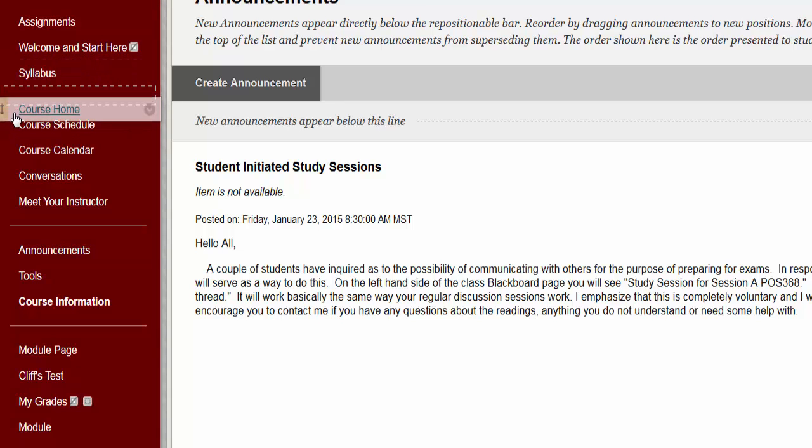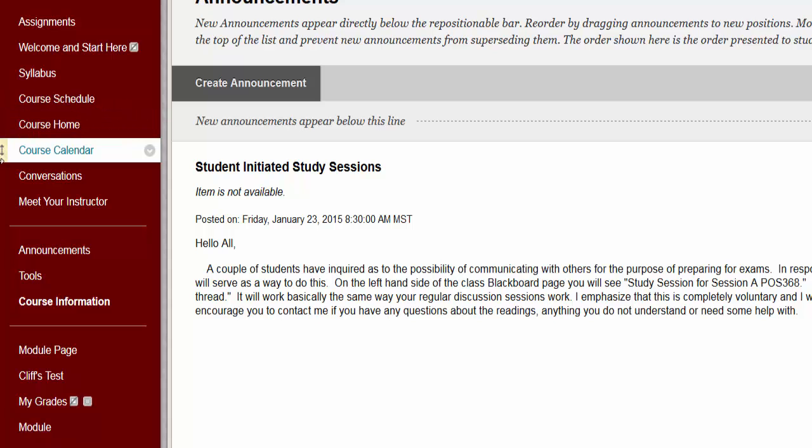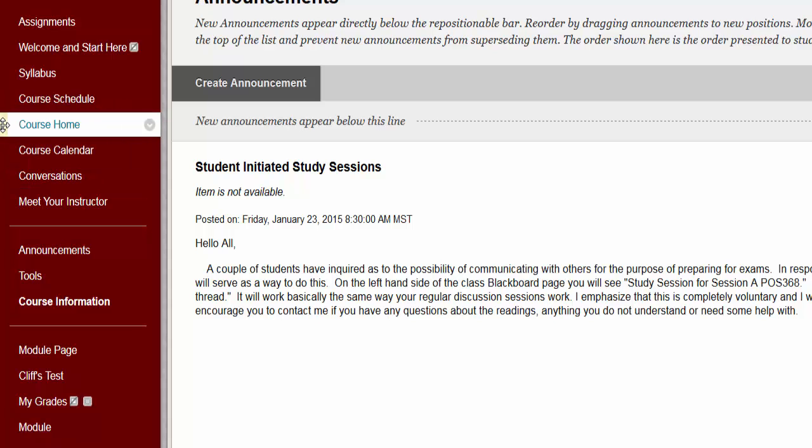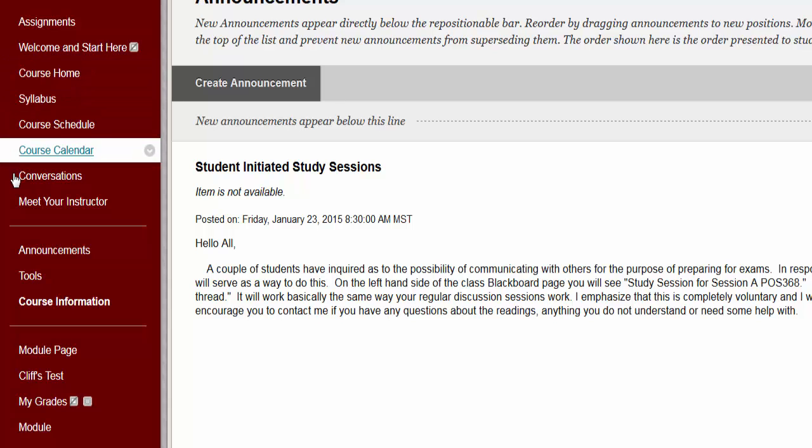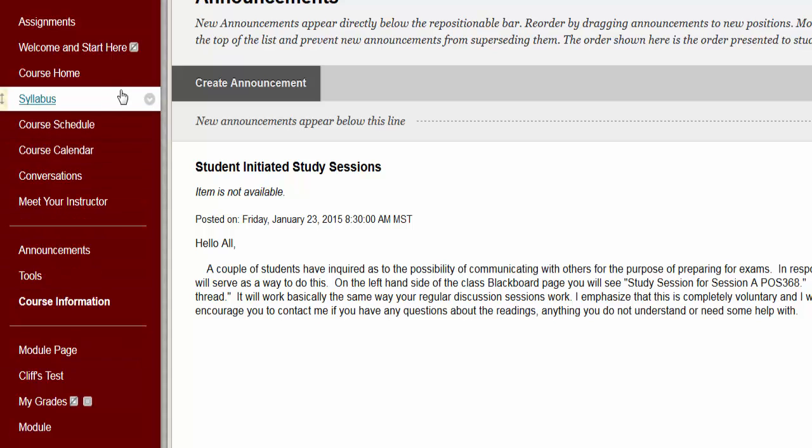While holding the mouse button down, drag it to the new location on the menu. A dotted line will designate where the menu item will sit. Let go of the mouse to place the item. You can also rename, show, hide, or delete a menu item.